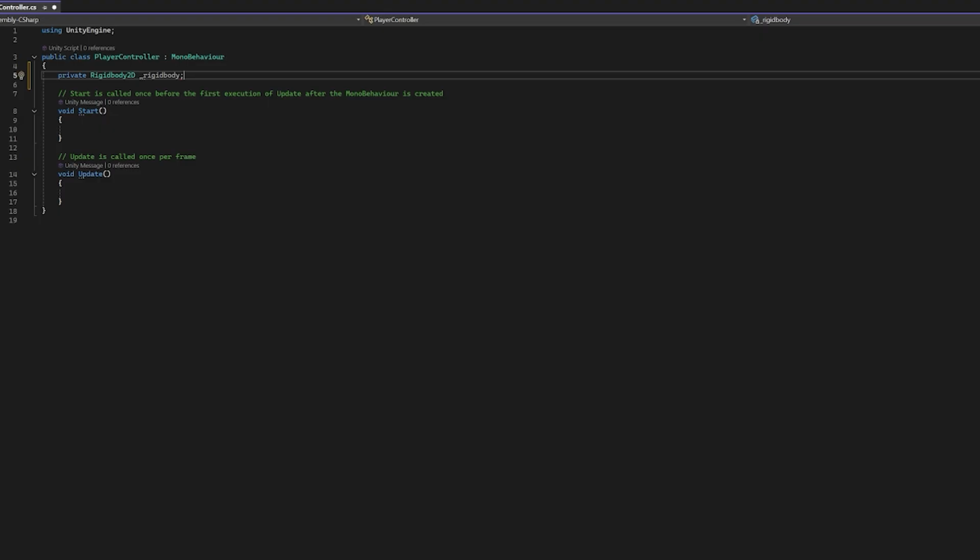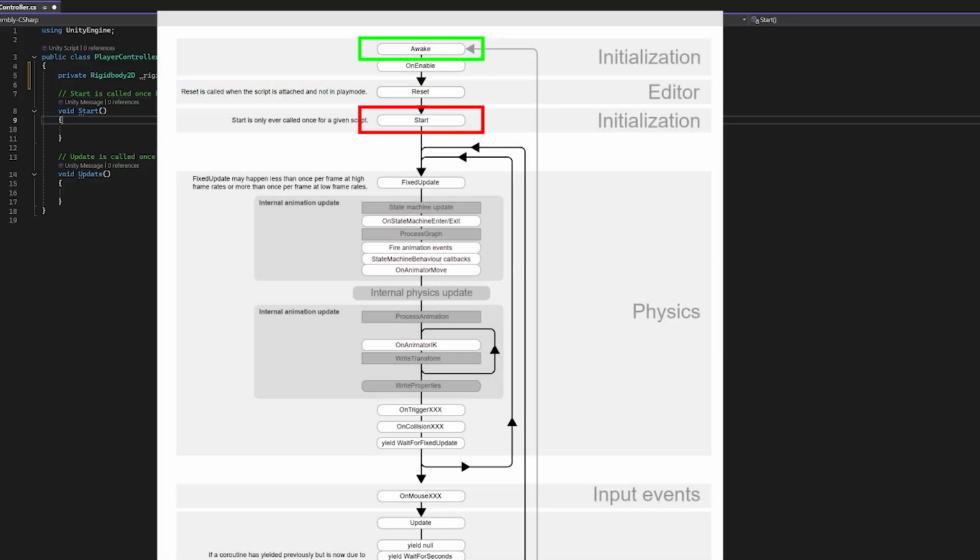A private variable is a variable that is only accessible within this class, meaning no other component can affect it. We're going to use this variable to get a reference to the Rigidbody2D component that we added to our player game object earlier. To do that, let's delete the Start function and instead replace it with a function called Awake. This function will be called as soon as we hit the start button.